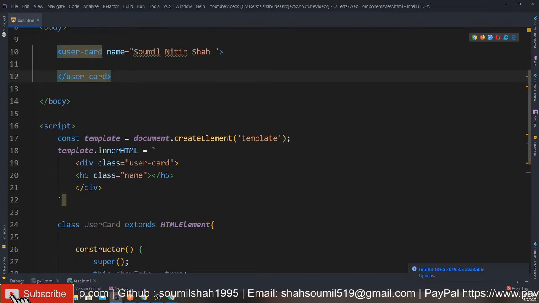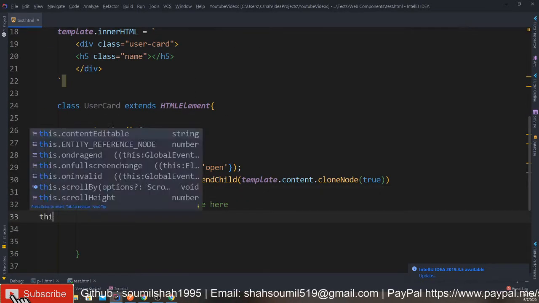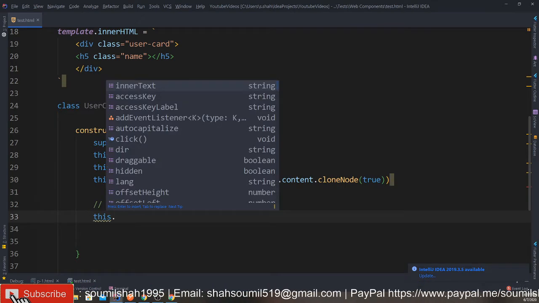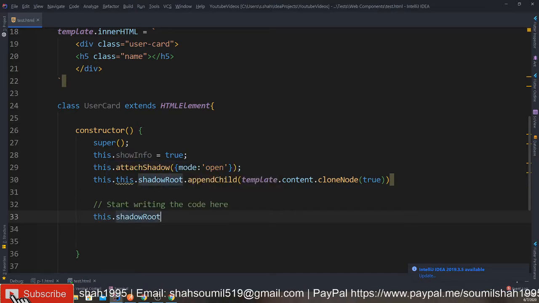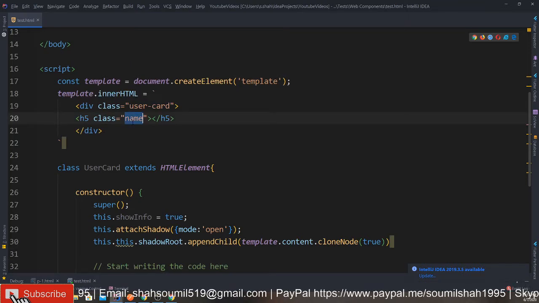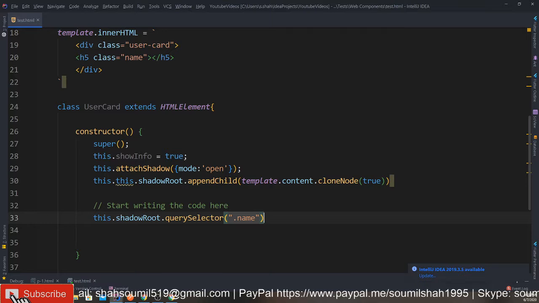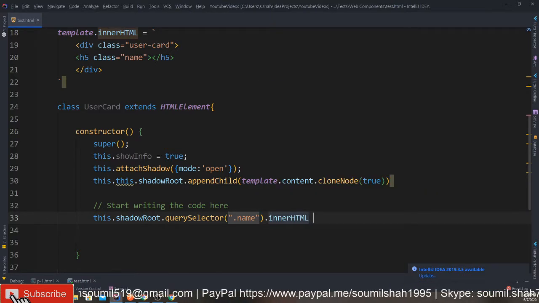Okay, I want to do that, and I want it to be rendered. So in order to do that, basically you would say, let me tab it a little bit. You would say this dot shadow root dot query selector, and you want to select that element. So remember the div where you want to insert it. So it's a class, so dot operator. So you use dot name, and then you would say dot inner HTML because you want to change it, right?